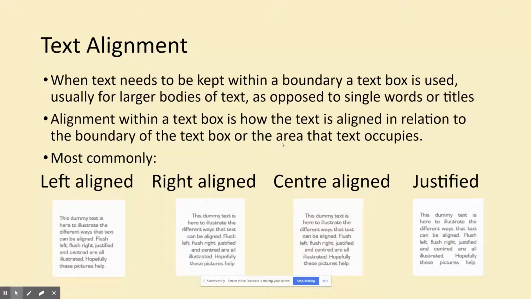So with text alignment, quite often when we're creating text, in most cases we put text within a box to really give it a space to occupy. And that's usually the case for larger bodies of text where we've got extended text like in an article or a magazine. But it could even just be additional information at the bottom of an advertisement or a piece of packaging or whatever. But that box is the space within which that piece of text has to exist. And so it's generally an invisible boundary around that piece of text.